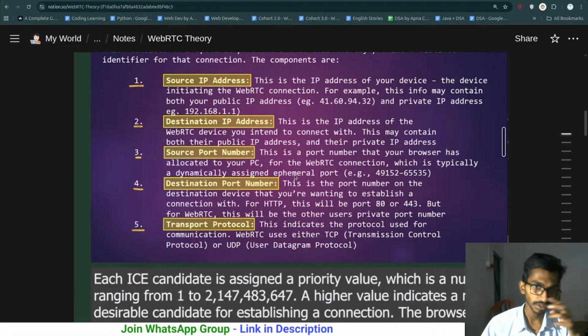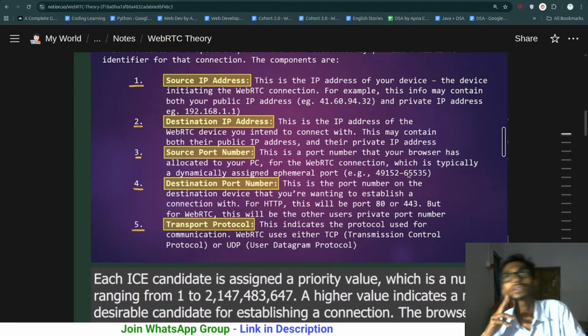We have the source port number, which is the port number that your browser has allocated to your PC. As simple as that, your browser allocates it. So it could be 3000, it could be 4000, or any port for that matter. For the WebRTC connection, it is typically a dynamically assigned ephemeral port. So ultimately, the port number is going to be dynamically assigned.